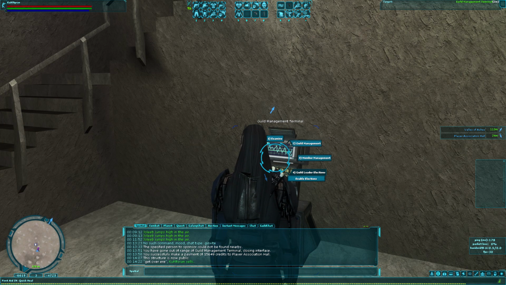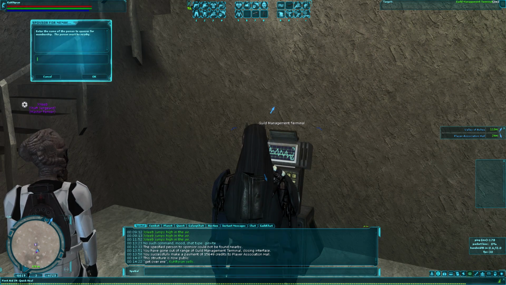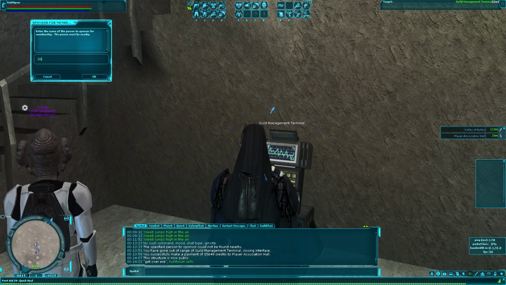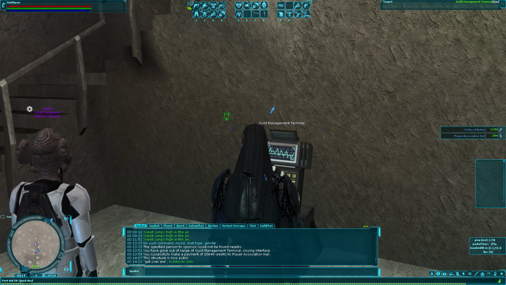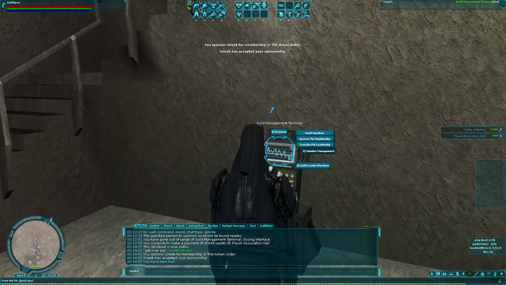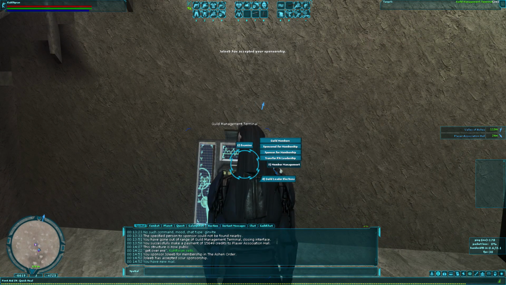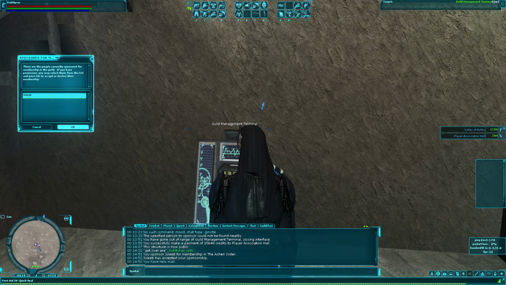Just so you guys are all aware on how this works. Guild leader elections, that is new. I don't recall ever seeing that, but hey ho. There we go. Accepted. And I believe I can go to guild members now. Nope. Oh, sponsored for membership. Jalib, we can hit OK there, and I can accept or decline.